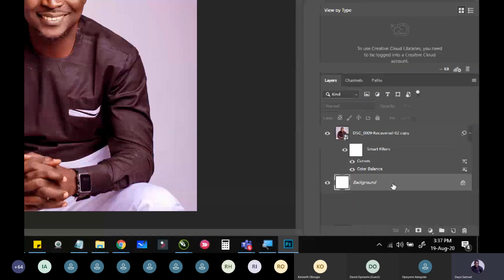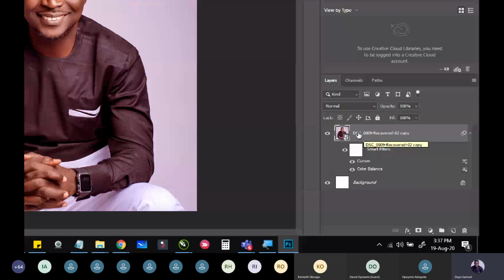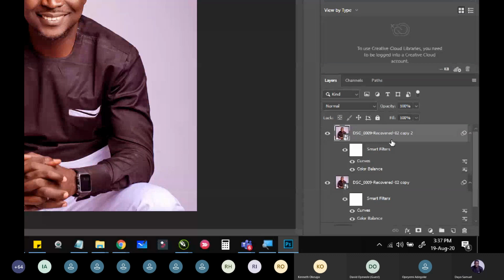So I'm going to delete that layer and then I'm going to show you a shorter cut. If you want to duplicate this layer, the shortcut is to simply drag that layer to this box here, to this New Layer option here. It simply duplicates it for you. Can you see that? Did you get what I just did just now? Yes, sir. Good. So that's that.